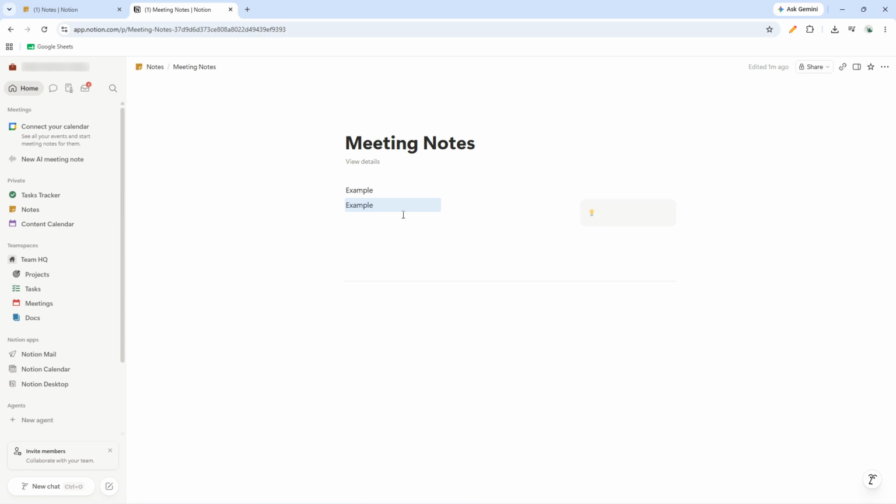Next, create multiple columns. To do that, click and drag one block to the right side of another block. As you drag, watch for the blue vertical guide to appear. That guide shows you where the new column will be placed. When you release the block, Notion will create a side-by-side column layout.